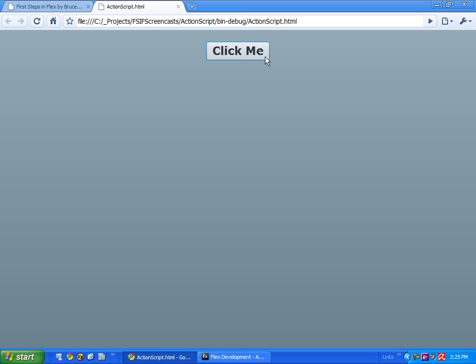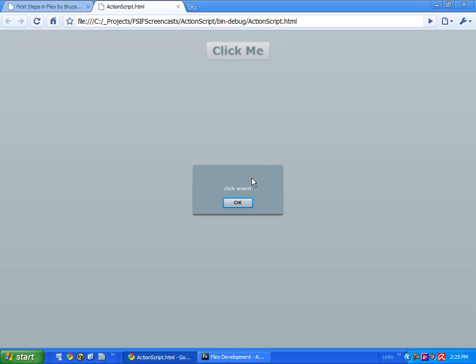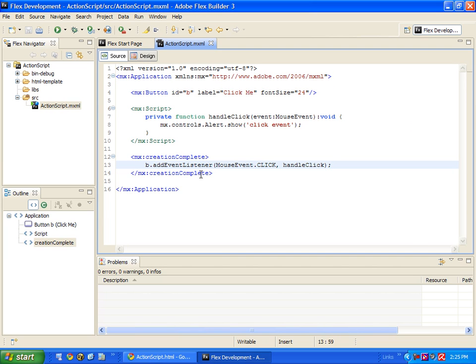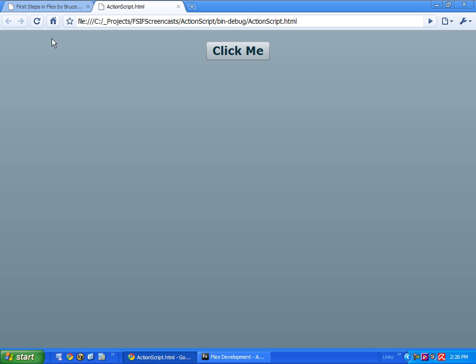So there we have our button, and when we click me, there we go. We get our click event fired. Right. It's exactly what we hoped it would do. The reason for that is that we've added our event listener to the click event, and when the button is clicked, it fires that event, calling that function. Try commenting it out. Let's see what happens. Okay, let's comment it out and reload, and nothing happens, and that's good.